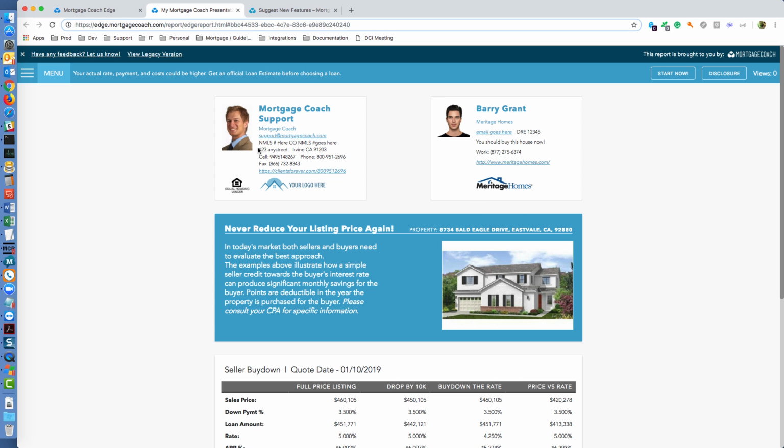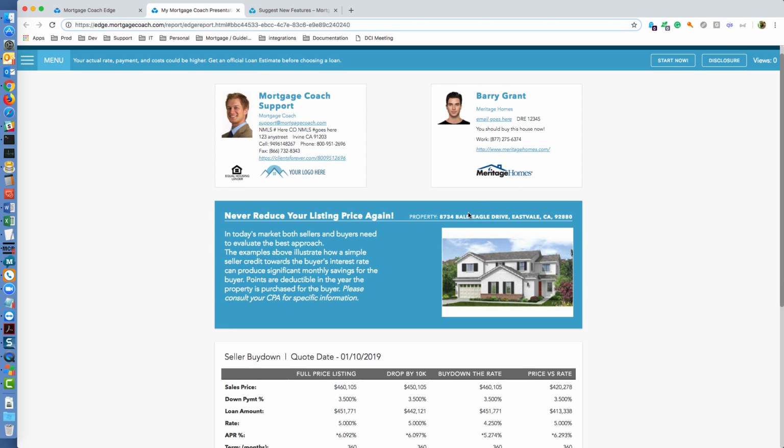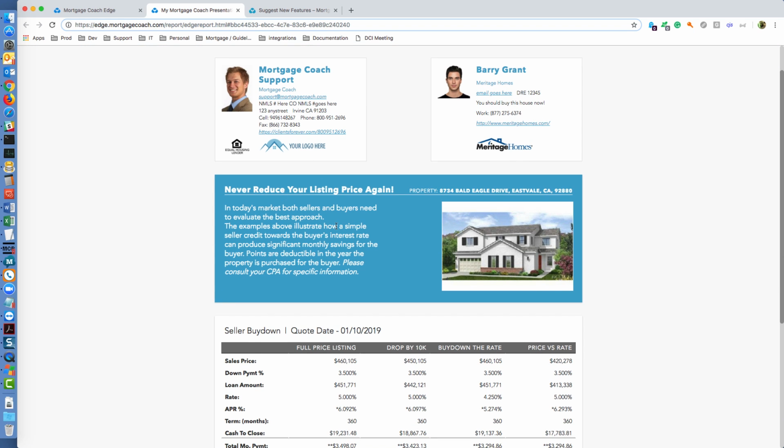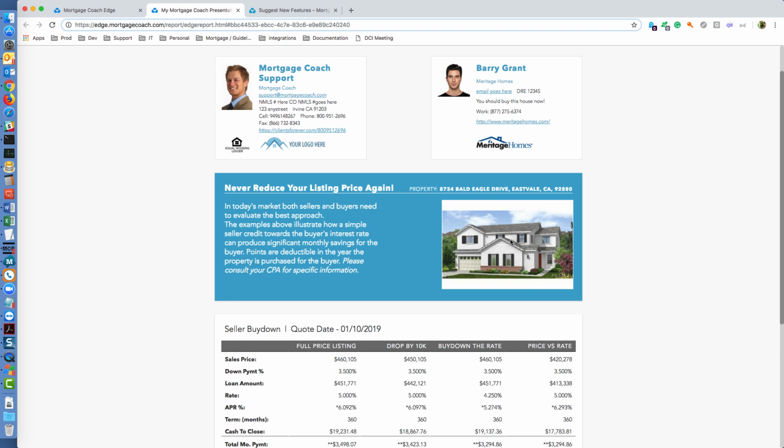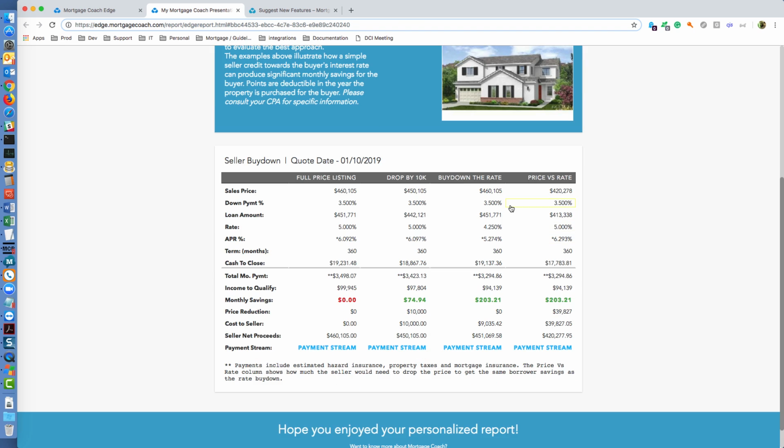So you can see the top level looks pretty much the same. We've got our co-branding up there. We've got our stock verbiage up at the top, and we've got our property image. Now, where the new changes take place is down in the bottom of the seller buy down flyer.